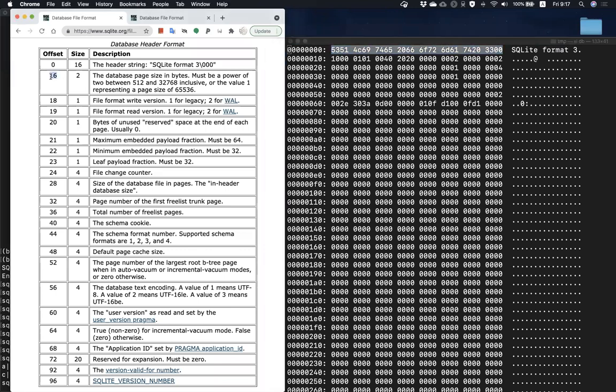And then at offset 16, which is here, you have essentially your page size. This is how large the page is. And you can see here it's 1000, right? So this is the page size. Essentially the database is going to organize this file into a chunk of pages, and every single page is of this size, okay?